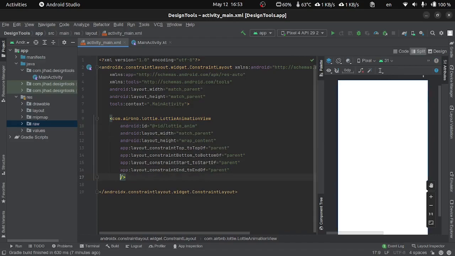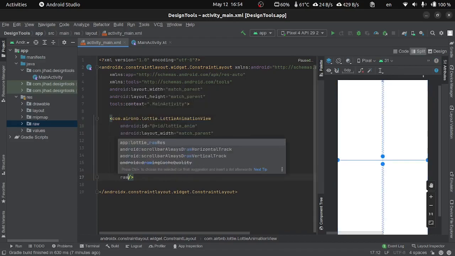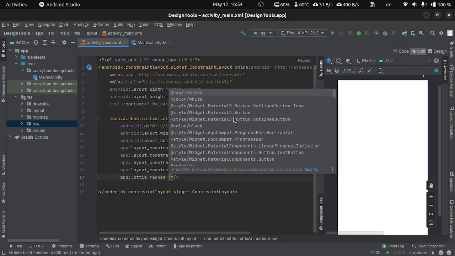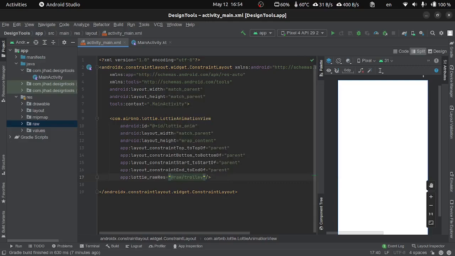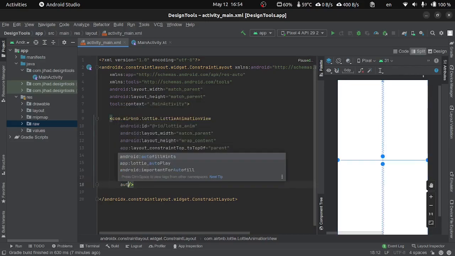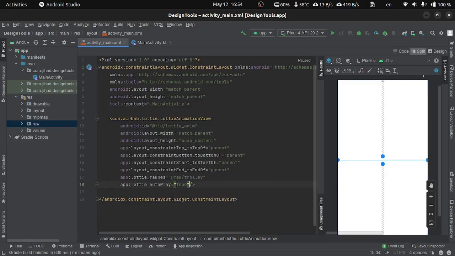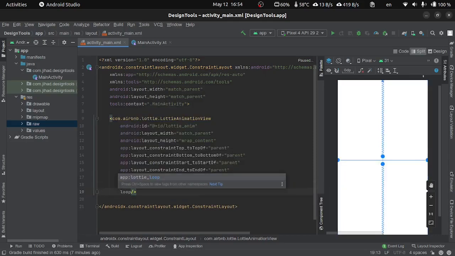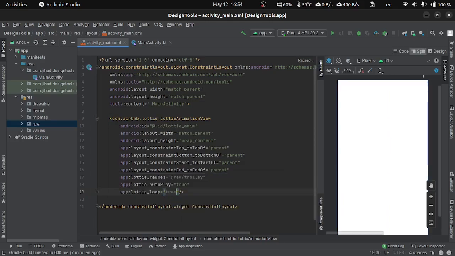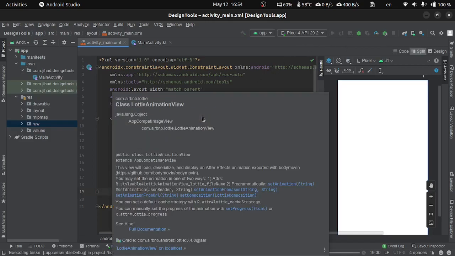Now how to define the file that we have downloaded? Just type Lottie raw resource and now give it the file, which is the first one they pop up to us. And now this view has some useful properties, such as we want to make autoplay true, and we want to make it a loop. So whenever it has finished, restart again. And now actually we can test it.